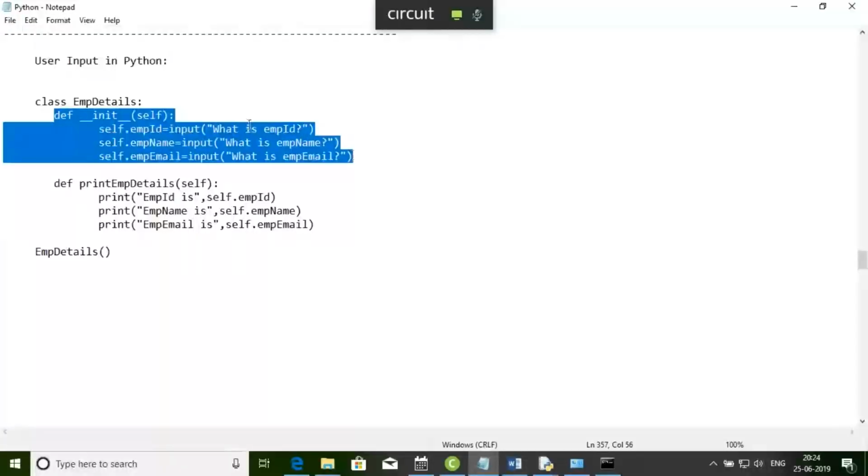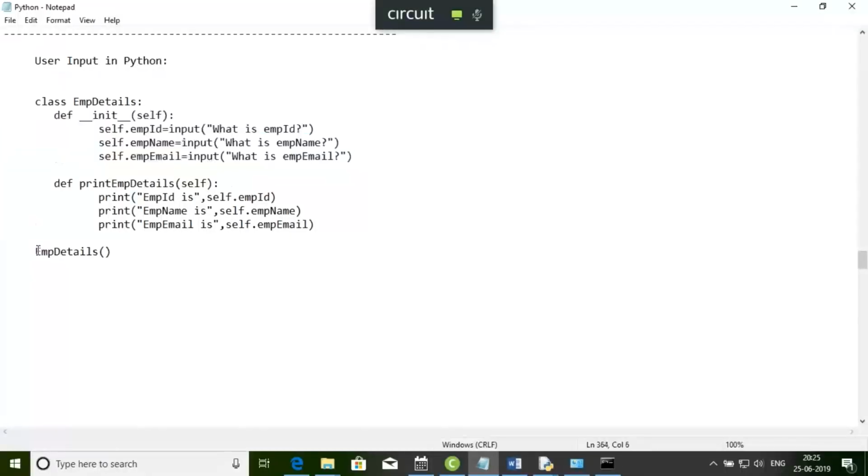It will take the input from the user, right? So I have to call this method by creating an object of the class. I have to take a reference here, e equal to, so the e reference is pointing to this object. In Python, we create the object like this, right? Now, using this e reference, I'm going to call this method print emp details.